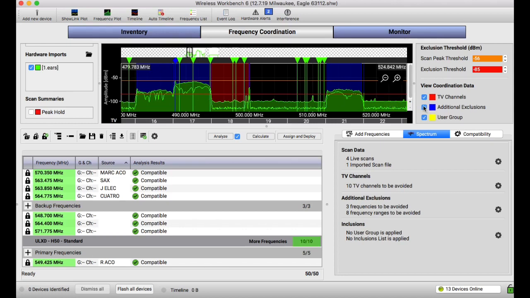So what I'll do is I will unclick TV channels. Sorry, I'll unclick additional exclusions. Remember, in exclusion, the reason things get blue in this thing is because of the exclusion threshold. What Wireless Workbench is doing, among many other things, is saying anything that's above this red line, or negative 85 dBm, do not coordinate a frequency over it. And I don't mess with the exclusion threshold very much. I don't really need to. I coordinate about 50 frequencies a day, and I never really need to adjust that. I'd rather do other things before I adjust that parameter.